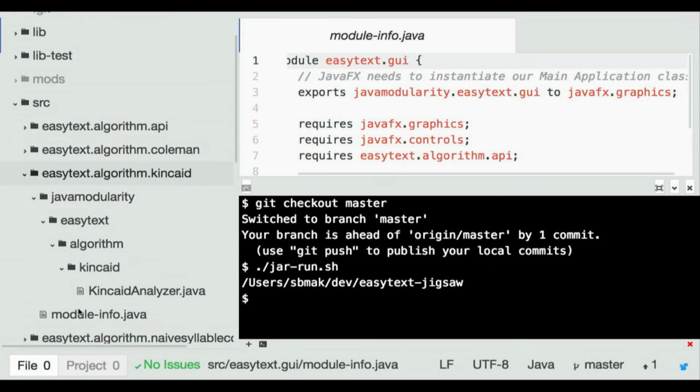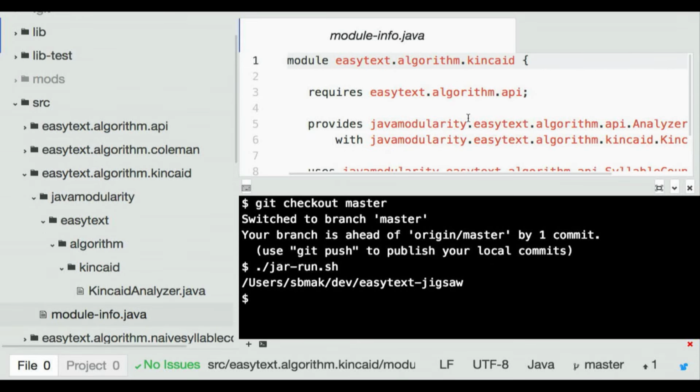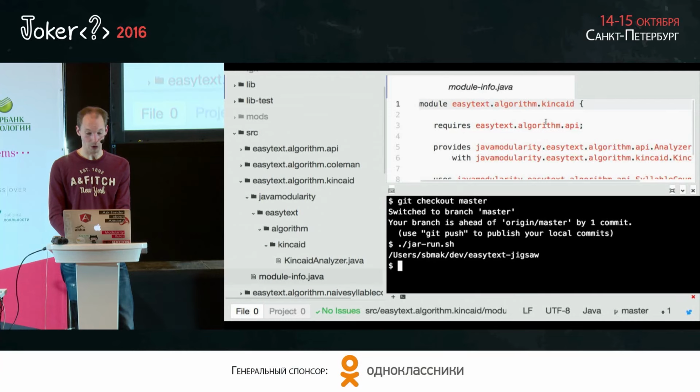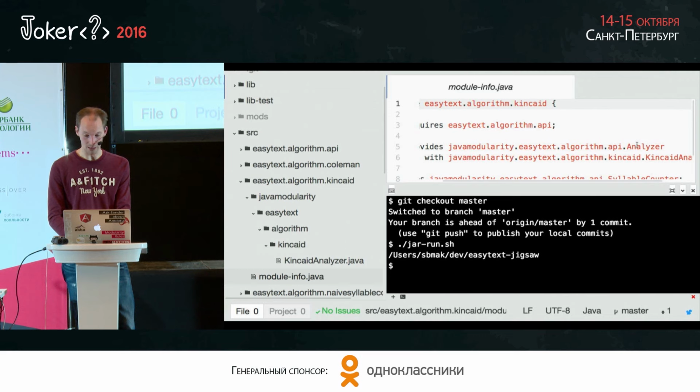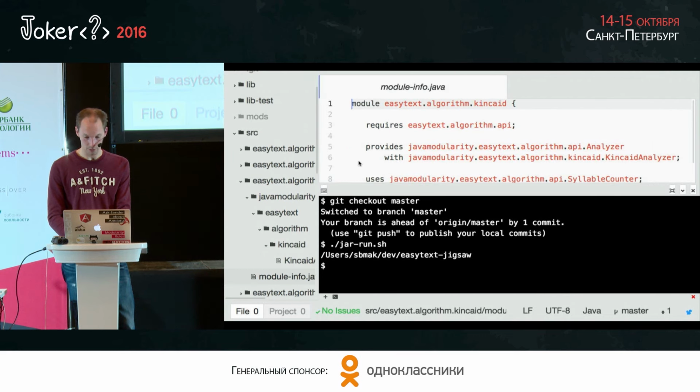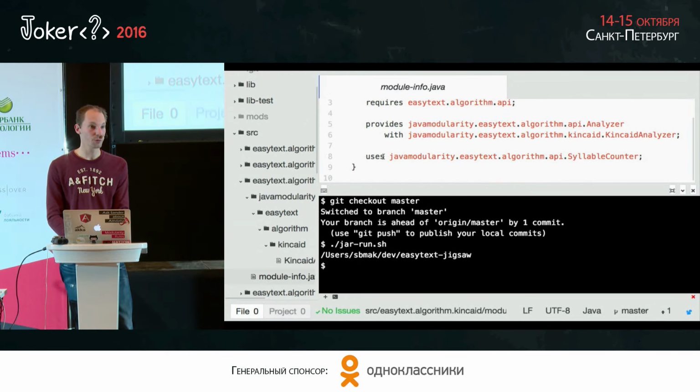If you look at the module info, for example, of the Kincaid provider module, you can see that it requires the API module again, and it provides something of type analyzer with an implementation class, KincaidAnalyzer, which is not exported. And as you can see, a service provider itself can also use other modules to implement its own functionality. So in this case, the Kincaid algorithm also uses something of type syllable counter to actually implement its logic. So this all works in a transitive way.